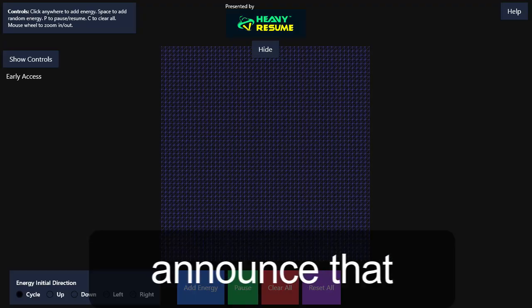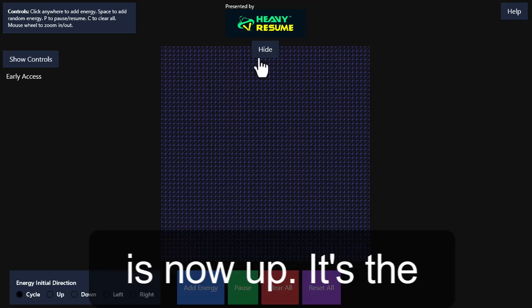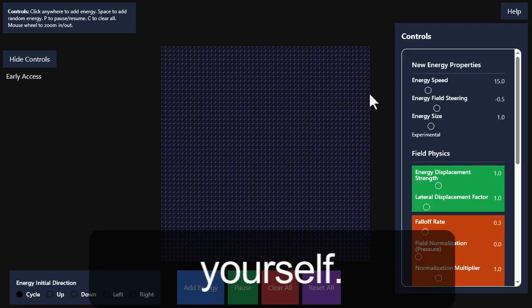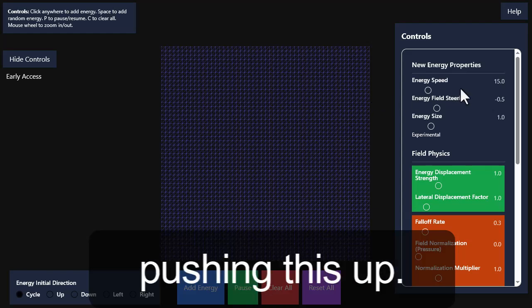I'm happy to announce that theoryofeverything.io is now up. This is the simulator of the universe's fractal pattern. You can go see it for yourself. I made a few changes before pushing this up.